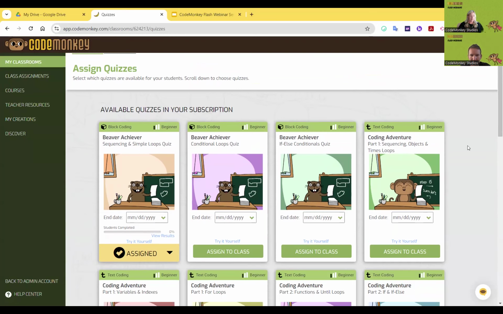Coding Adventure, so the text-based is Coding Adventure, all part 1, 2, and 3 have them, as well as with Banana Tales, we have those as well. All of the parts of Banana Tales, a summative assessment or a quiz for each.